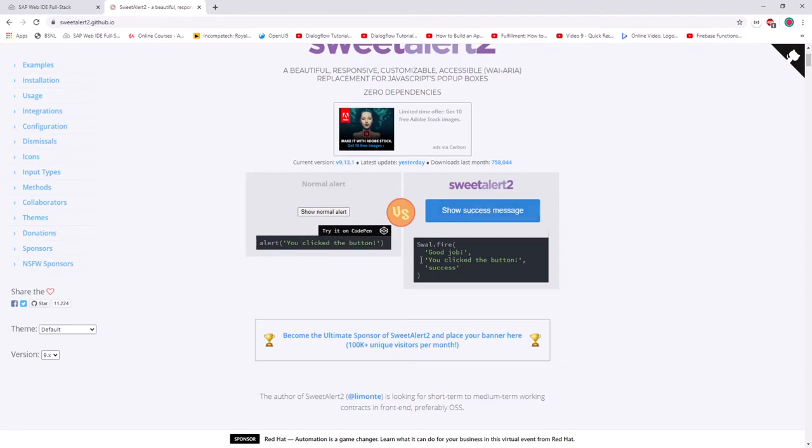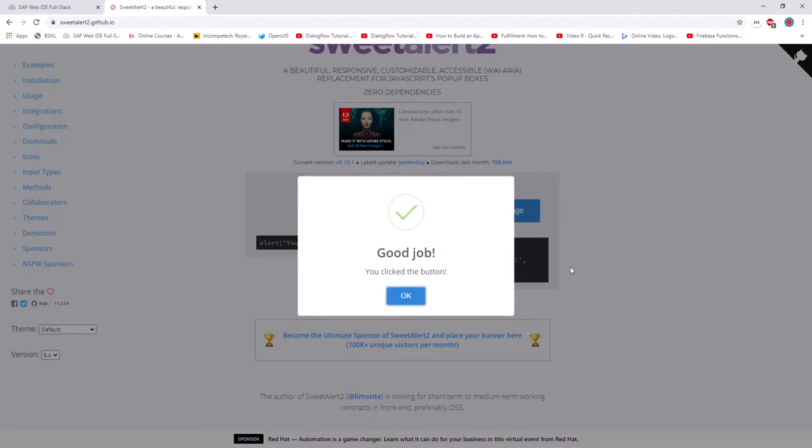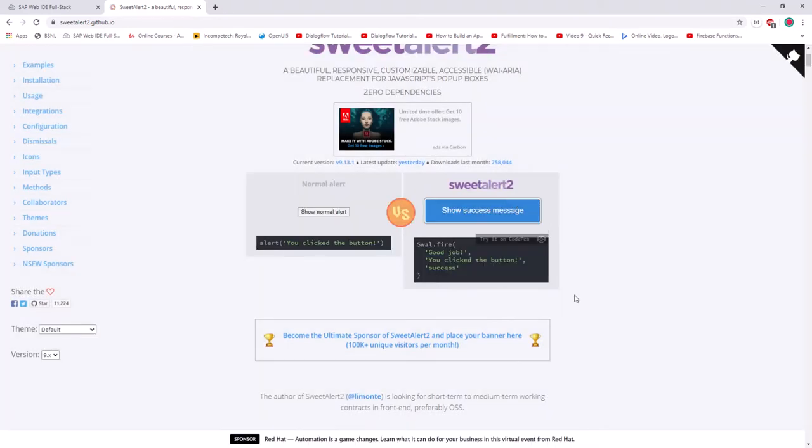Okay, if you use SweetAlert2, the alert looks like this. It says good job, and it gives us a beautiful hover button and everything. Okay, it's very simple. We're going to use the CDN for this one. We're not going to use the CDN directly, but we're going to use it to download the file as a JS file, and we're going to integrate it in our program.